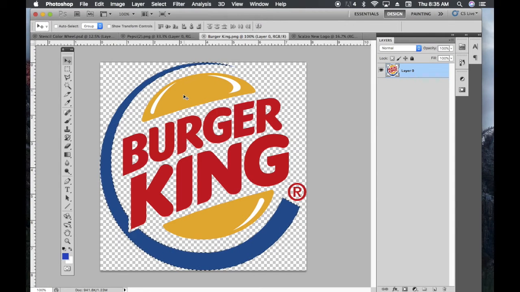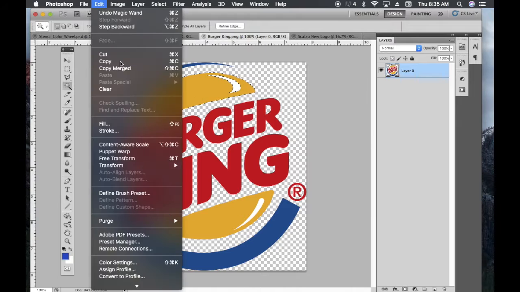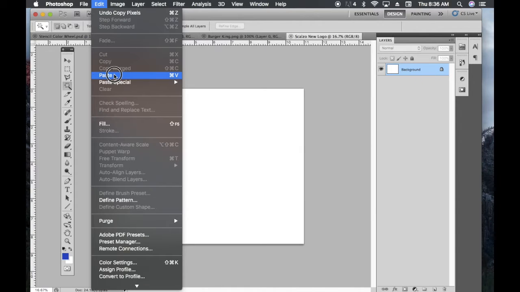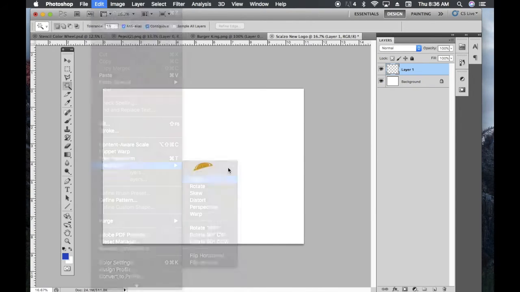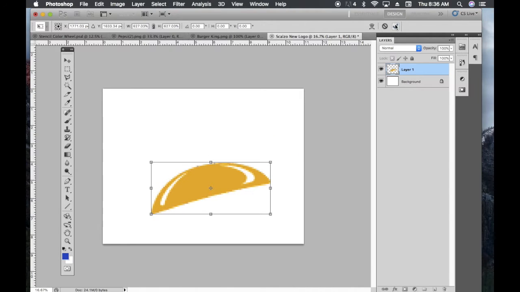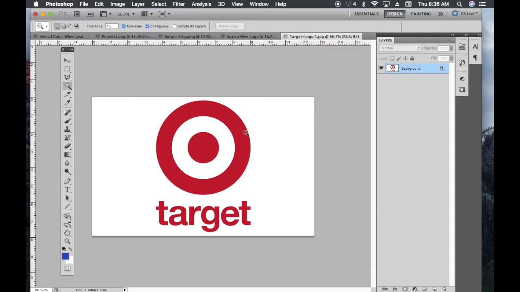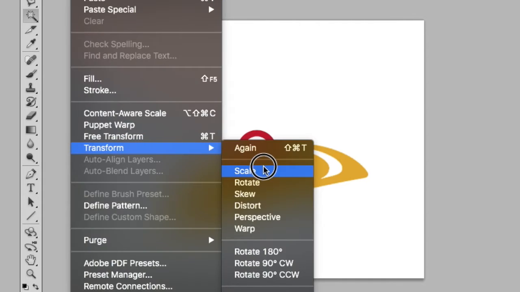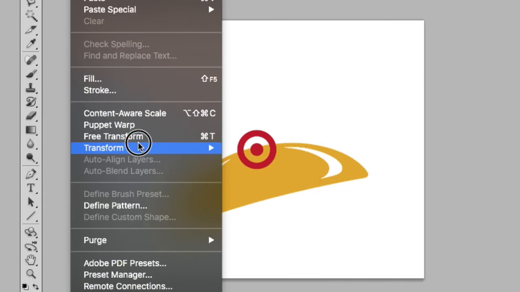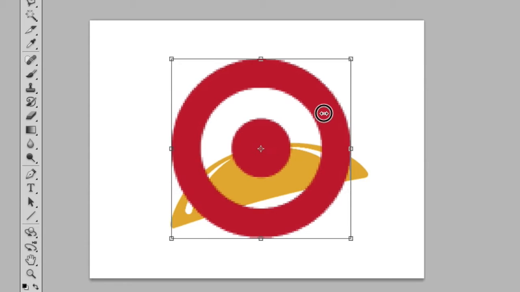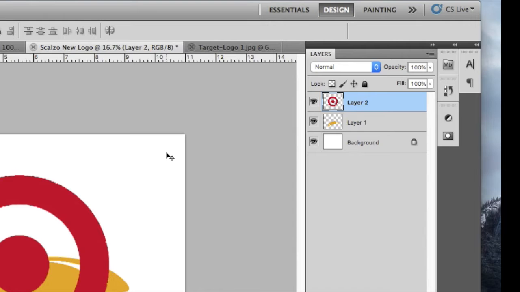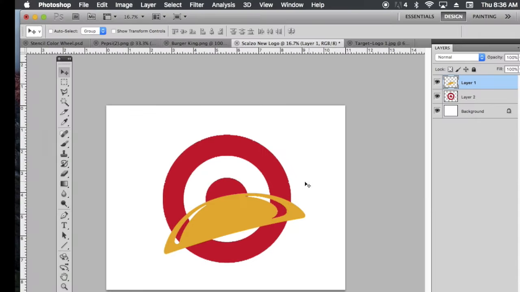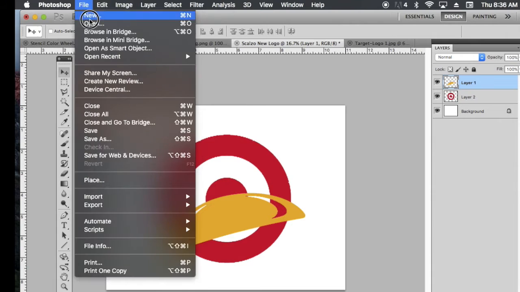And now we're going in and using the magic wand tool to copy the parts of the logos that we want to use, and then we're pasting them and resizing them into the new project. So you notice I shift clicked to get both parts of the target logo, the outer ring and the center dot. Shift click to grab more than one thing when using the magic wand.